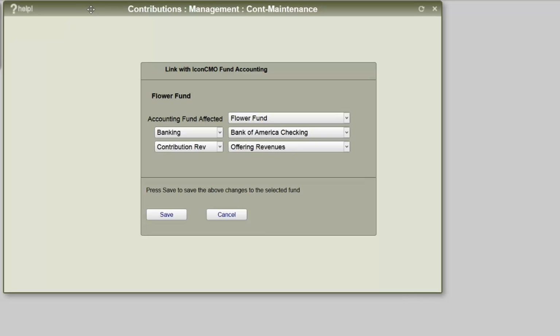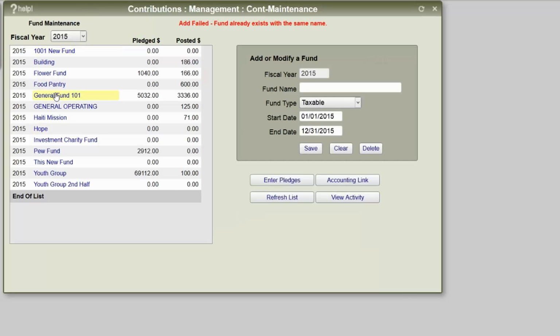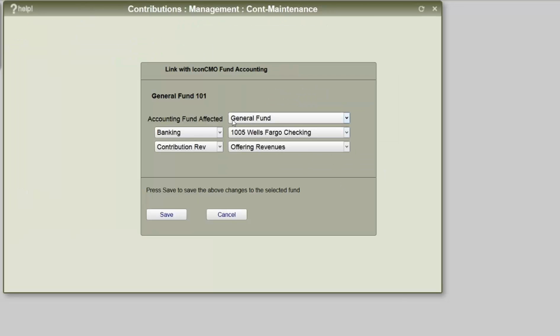The person's buying something, and the church really needs to show that expense but not hit the checkbook. Well, all your other funds that money comes into, like your general fund, if you look at your accounting link, the general fund comes in, it's going to hit the checkbook and it's going to hit the revenue account. Well, for flowers, it's kind of different because you don't want to hit this checking account. The money was already spent by someone else, okay?